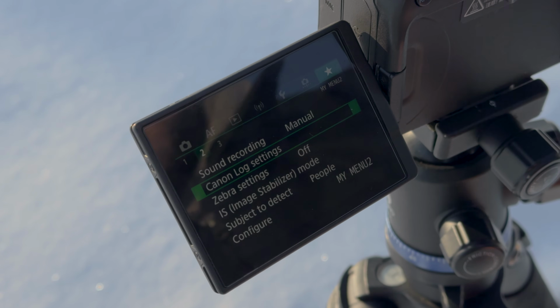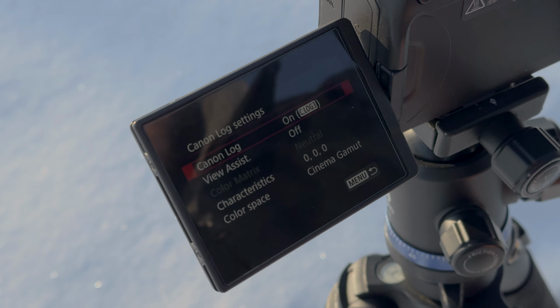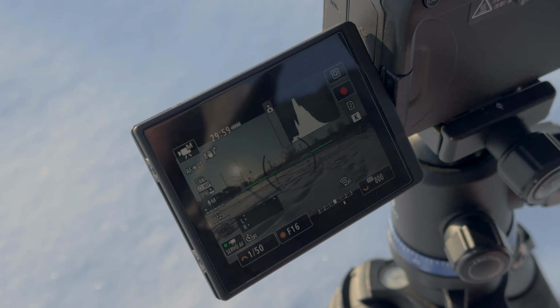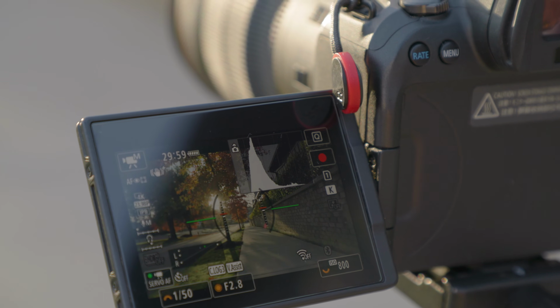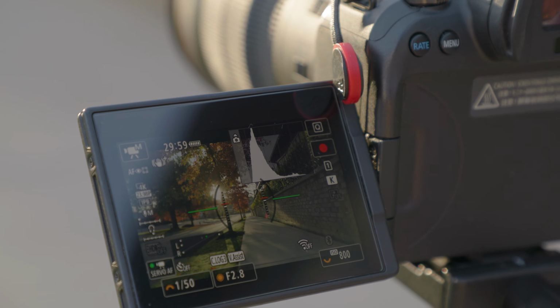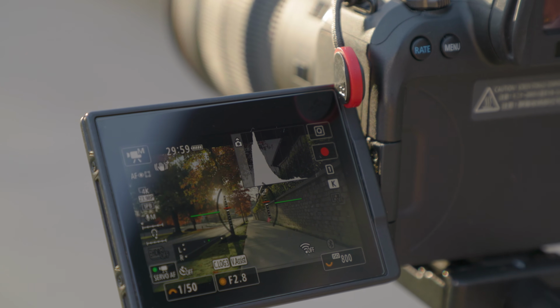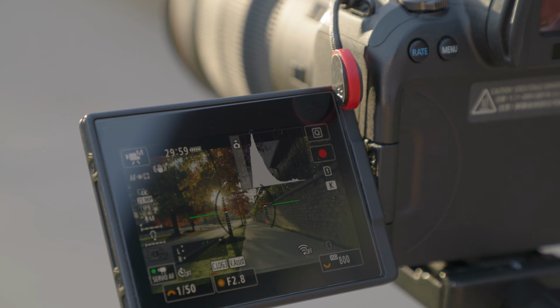And while this makes logical sense, it's not true when it comes to shooting in log. C-Log 3 has a base ISO of 800, meaning if you want the cleanest possible image with the most amount of dynamic range, you're going to want to shoot with your camera set to 800 ISO.